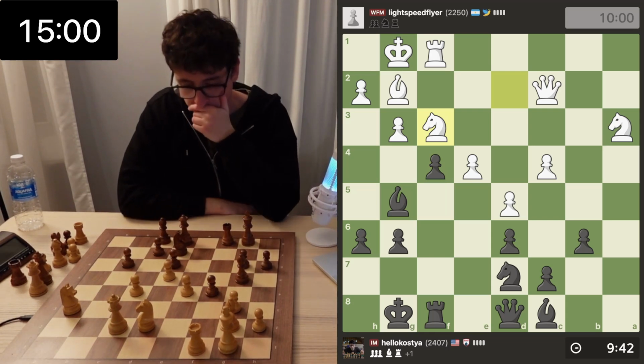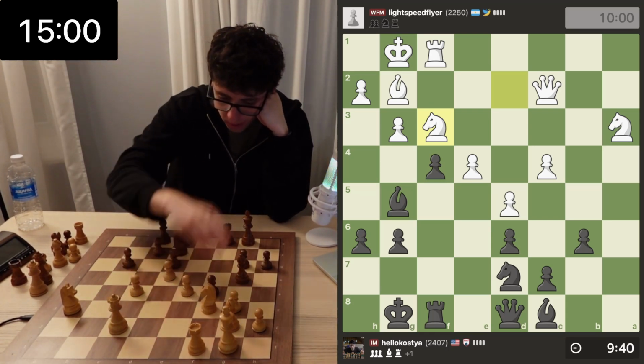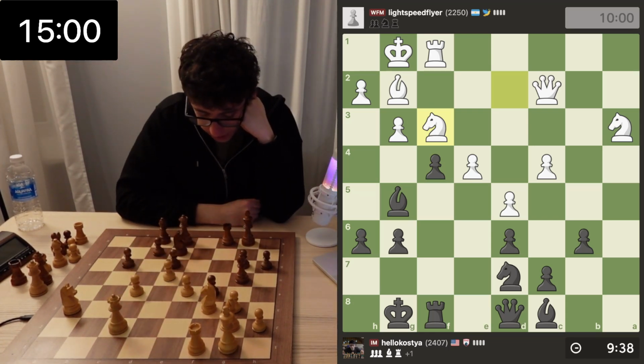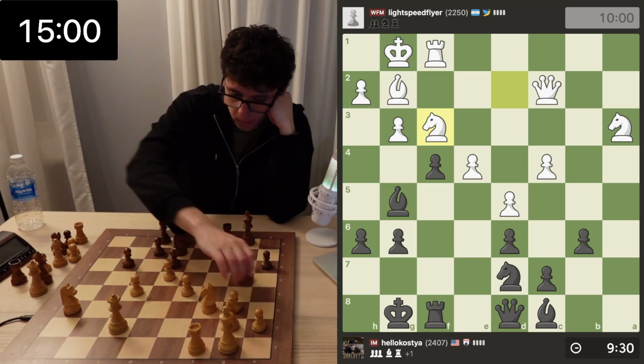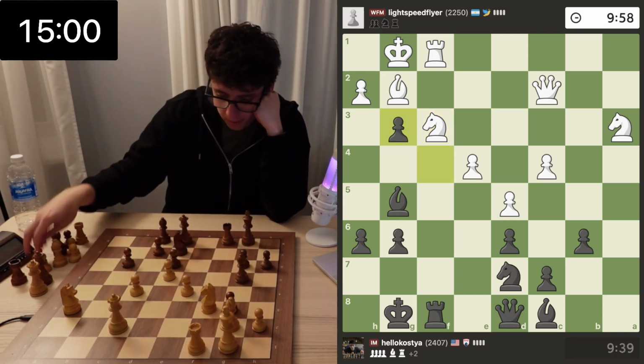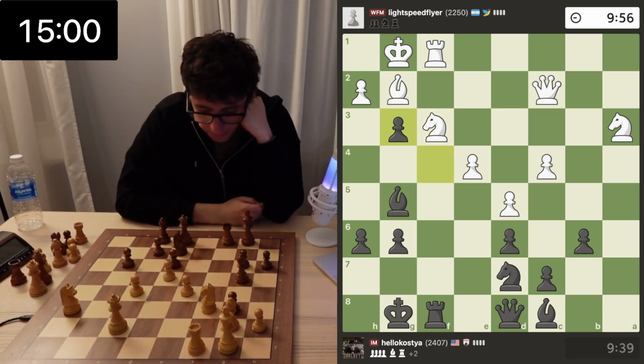Knight d2 to f3. Okay, knight f3, I thought I can just take on g3. Knight g5, take on h2. King takes. And then queen g5. So probably just pawn takes here. And then we can play bishop f6 or bishop e3 check.